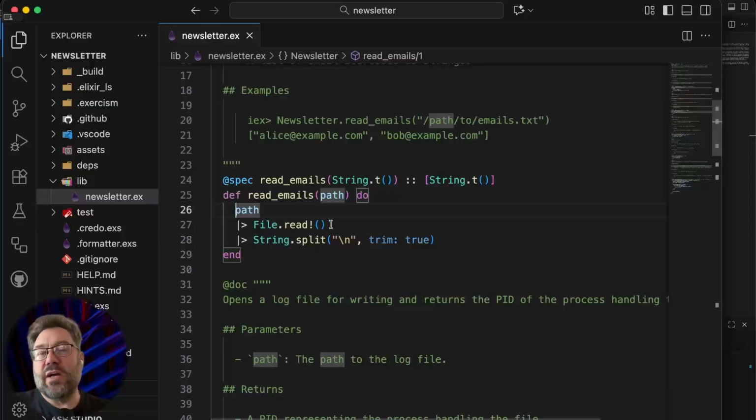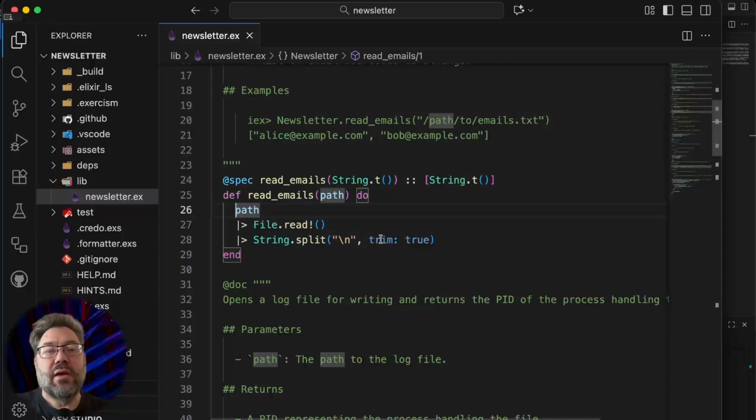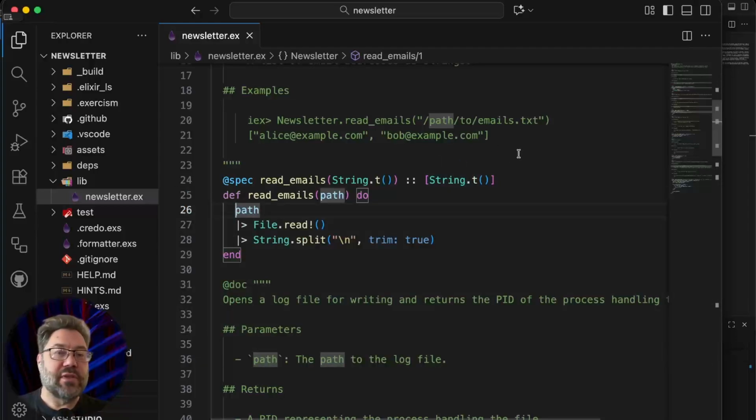So now we have one giant string, which is all of the file contents. And then we pass that to String.split on new lines, and we trim, meaning we get rid of any empty entries. And that will be our list of emails. Perfectly good answer. I think this is what the exercise is looking for.